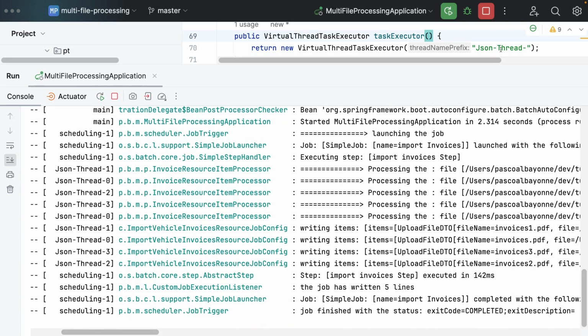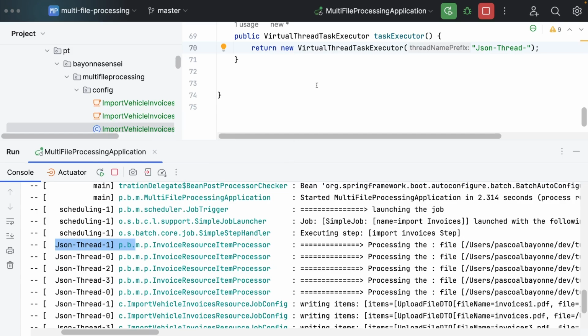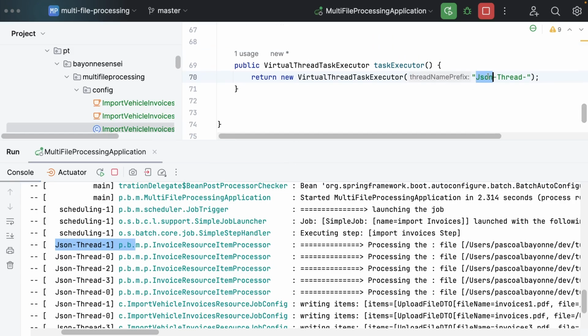All right, so guys, now you can see that even if we put the chunk limit, we are using multi-thread, because as you can see, our virtual thread task executor. Let's just put here, for example, resource. Let's run once again.